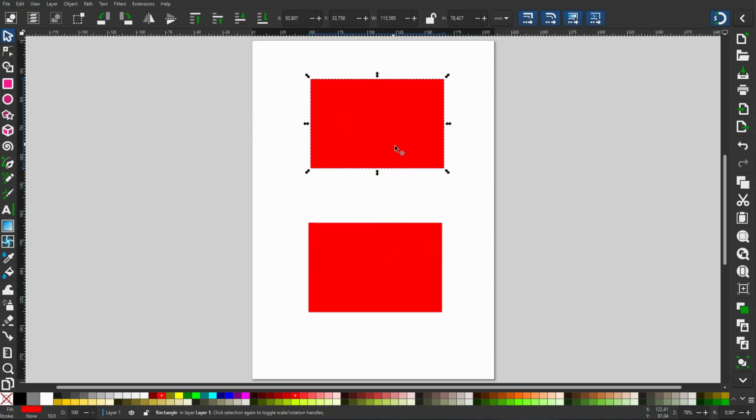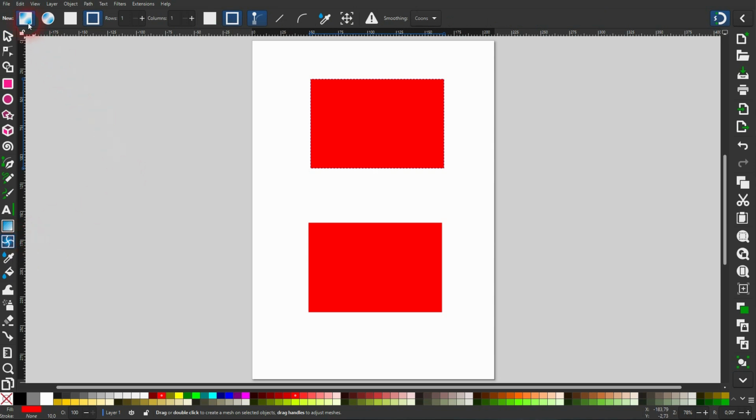Let me select the top one, so the object that you want to apply the mesh to needs to be selected. Then I activate the mesh tool, and on the top left we have this regular mesh, and we can add it to the fill or the stroke. So activate fill or stroke right here, then left click drag on your object, and then you can see this mesh being applied. I'm going to stick to the fill here, so this would be a regular mesh.